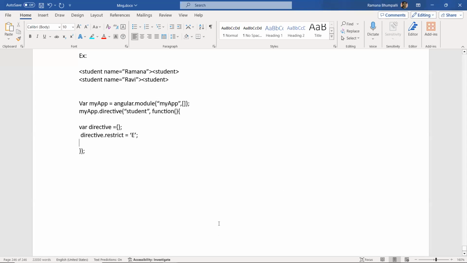Okay, so this is defining the directive, and this signifies that the directive is an element.